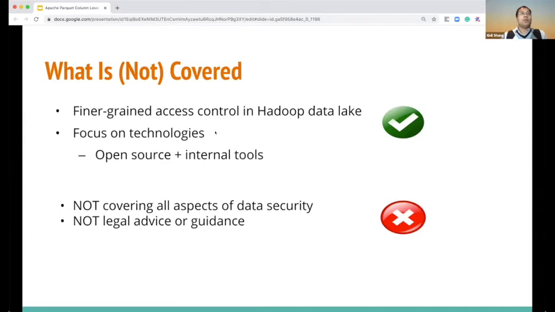What do we cover and not cover? We will focus on the discussion of fine-grained access control in Hadoop data lake. We focus on the technologies other than the data itself. We will talk about open source technologies and internal tools like Apache Parquet column encryption, KMS, data masking, etc. But we're not covering all aspects of data security, and it's not legal advice or guidance.